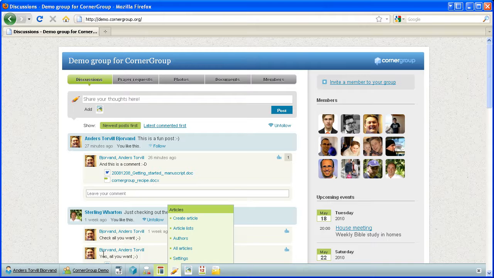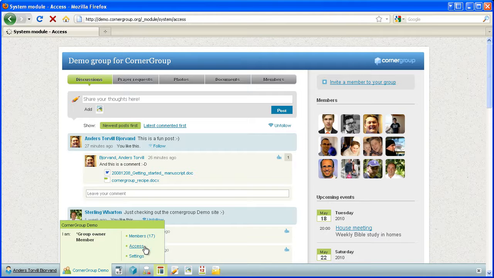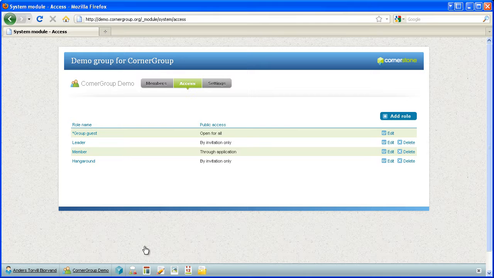Okay, so let's go to the group tab in the toolbar here and go to access. Here we have 4 specific roles with access levels. Group guest, which all groups have, because that's the least role you can have. Doesn't mean you have any rights, but whatever rights you have as a guest, there you will find it. And a guest is a person who does not have any specific role here or is not even signed in. Here we have 3 different roles: leader, member, and hangaround. All those are defined specifically for this group.